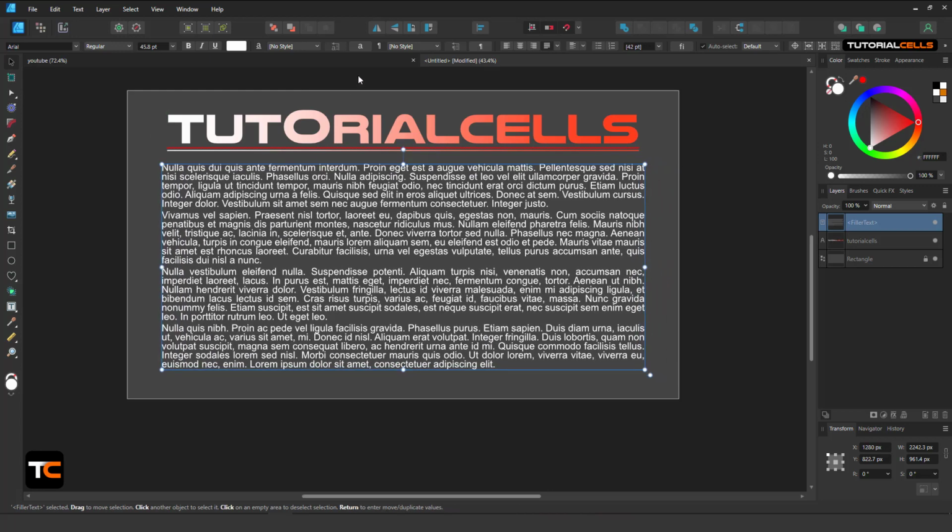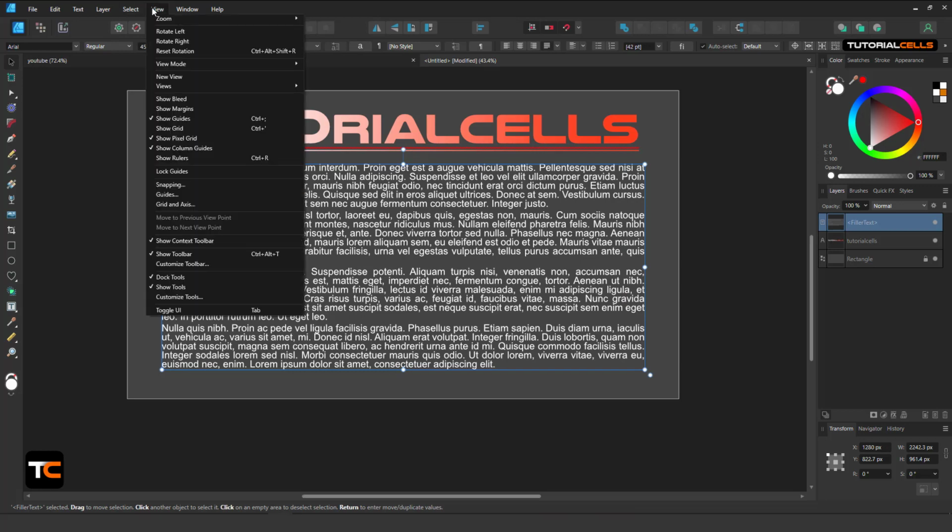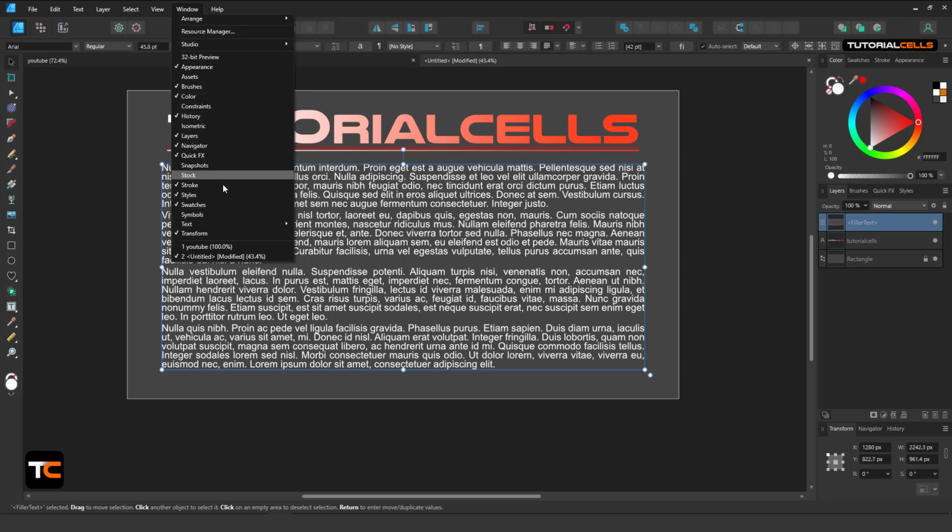In the next lesson, let's talk about the character panel. You can access all of this here. The window, text, character, glyph browser, paragraph, and text style or typography. I will explain them one by one in separate lessons.